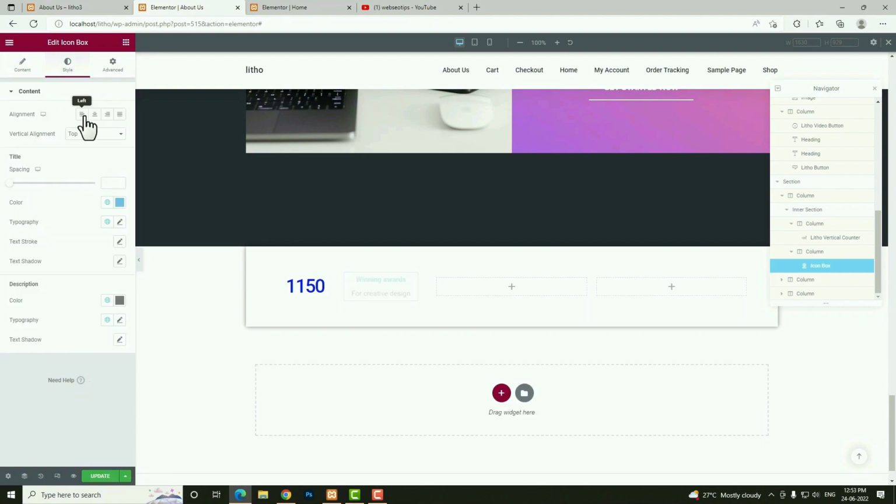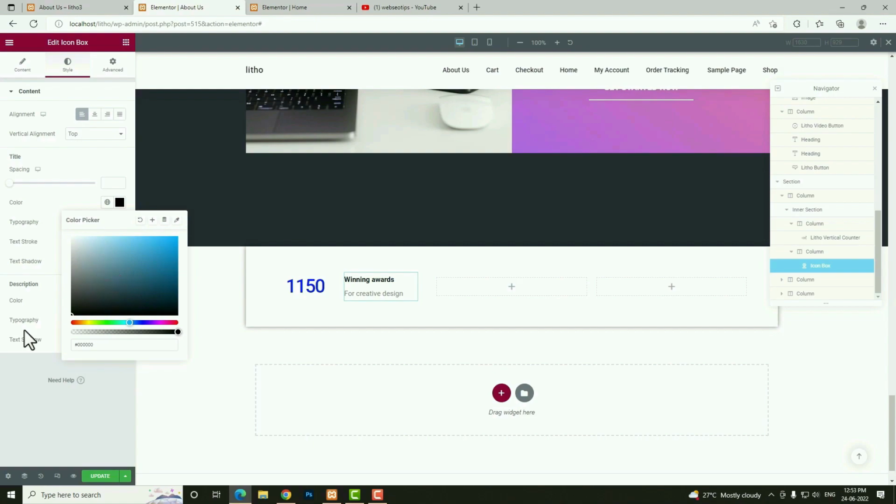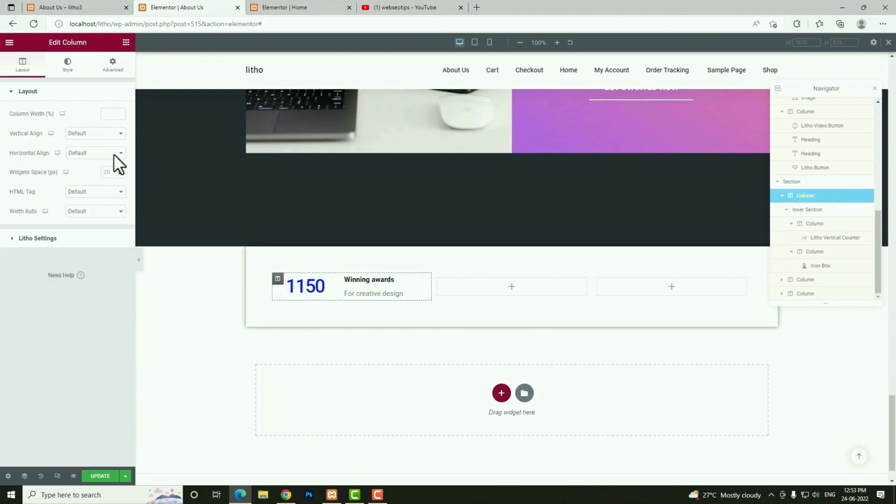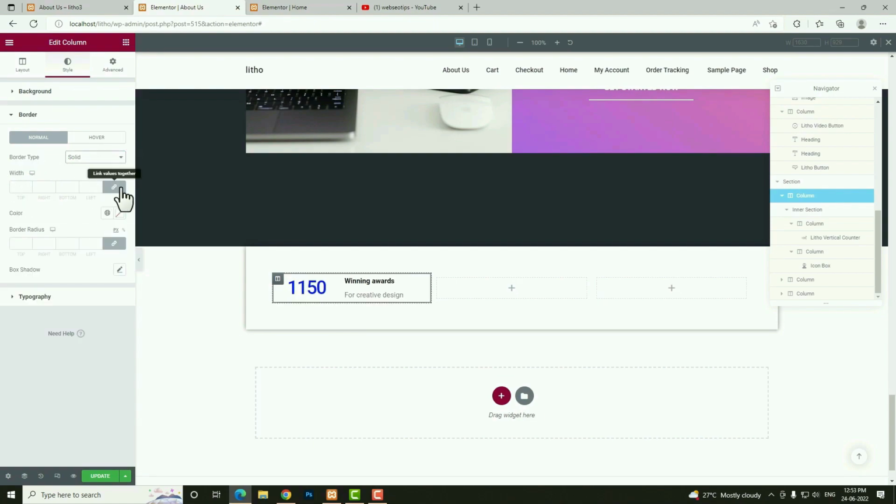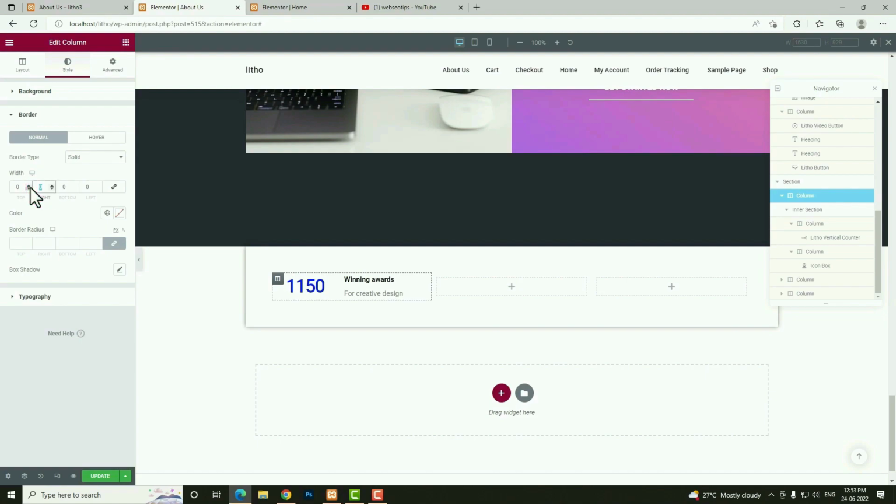Come back to the style option. The alignment I have to make it left aligned. After that the title color I have to make it black color. Next just click in this edit column option. Come back to the style option. Here you can see the border. Click on that, and from here I have to make it solid. After that I have to unlock the width, and right width I am making it 1.